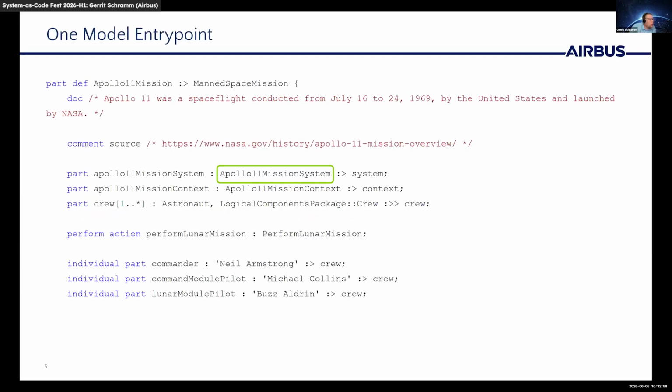So what do you see here? We see the Apollo 11 mission, which is a manned space mission, and it consists of the Apollo 11 mission system. It has a crew, which is represented here as actual individuals, and it performs the lunar space mission. You will not see a closing bracket here because there is much more to look at, and I just picked some of it to make it easier to consume.